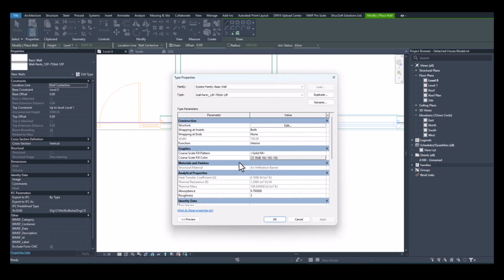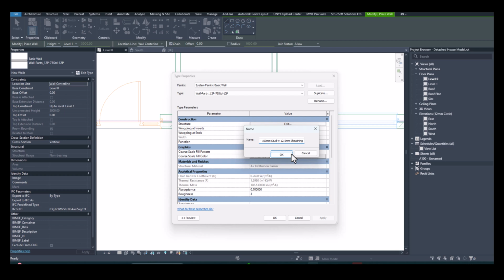So I'm going to go to Edit Type and duplicate this type to create my very own. I'm going to call this one Interior because this is for an interior wall, and I'm going to say 100mm stud with 12.5mm sheathing. And I'll click OK.